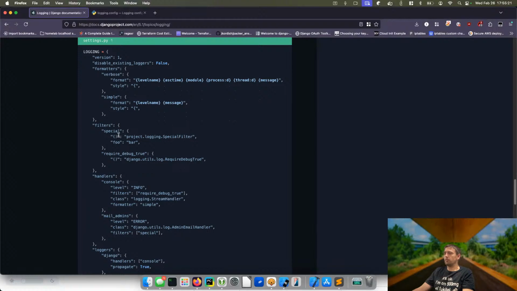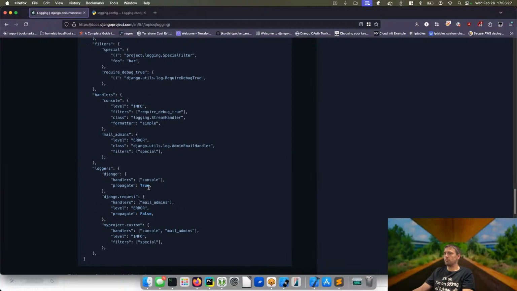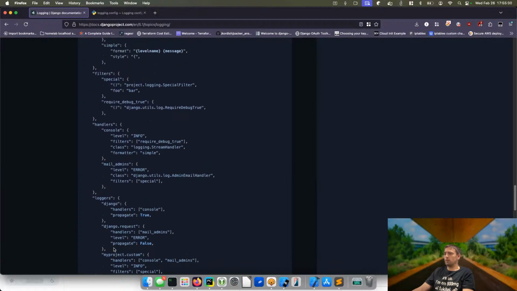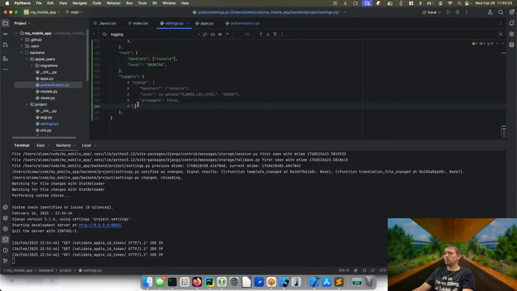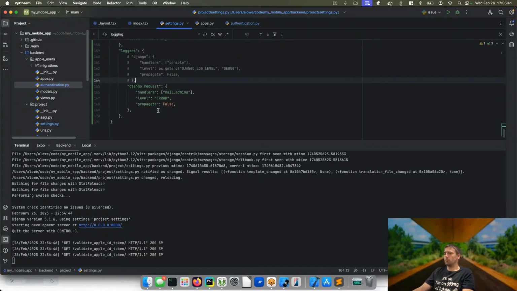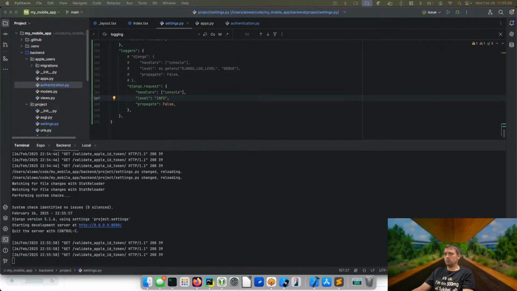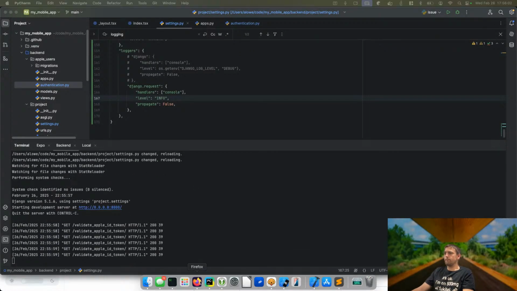Don't really need to worry about the filters for right this very second. Okay, so my project.custom. All right. What happens if we just do django.request? Not a whole lot.